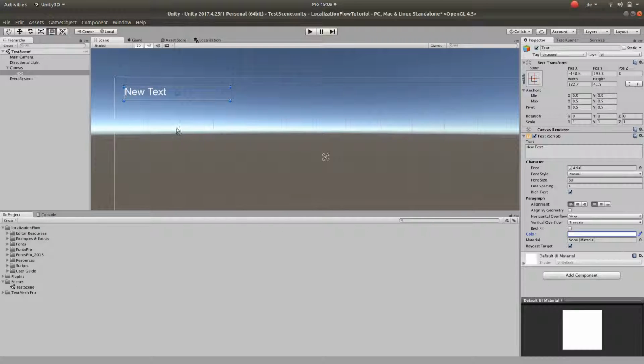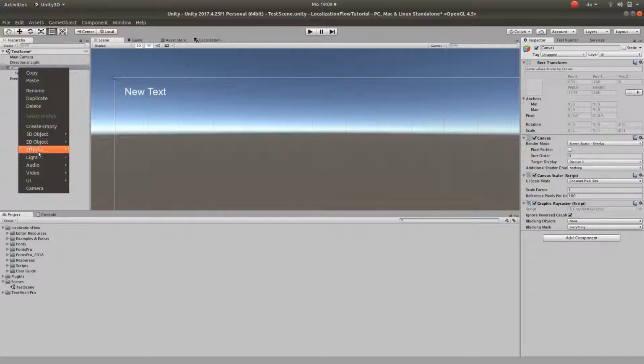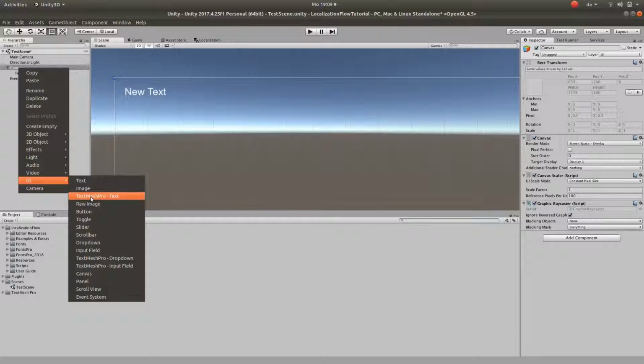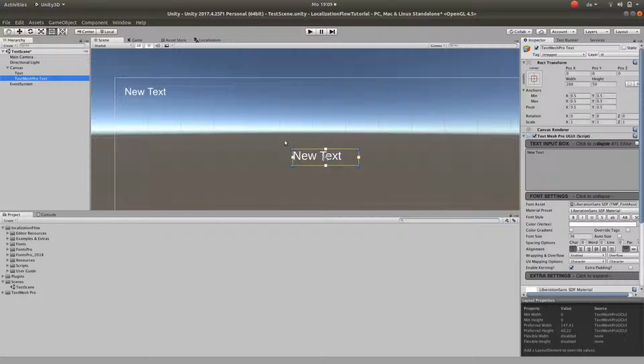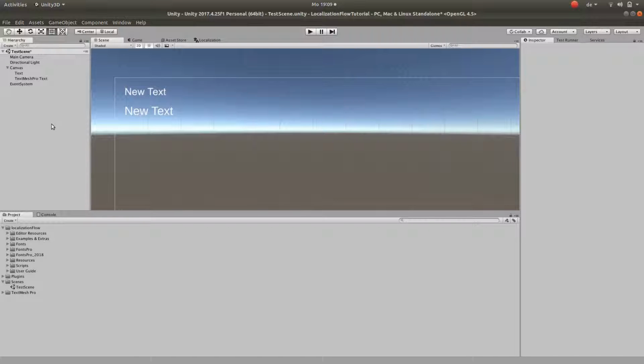So now I make the same for text mesh pro text and move it to the left top corner the same way, little bigger. Okay, the same you can use for your 3D text.